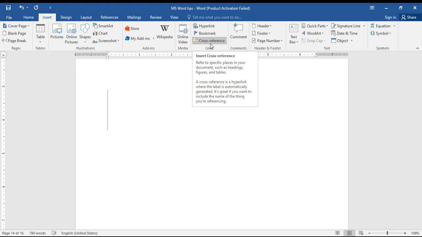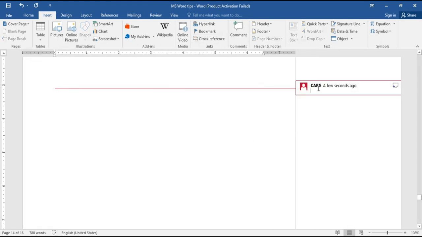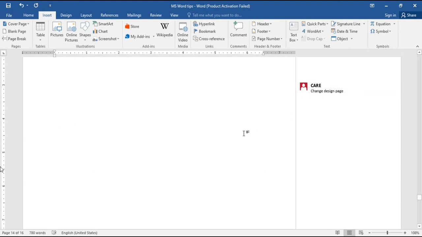Or if you want a cross reference, it is used to refer to a specific place in your document, such as headings, figures, or tables. You can also link a hyperlink with your cross reference. The next one is comment. If you want to give any comment in your document, let's say I will give the comment change design page, whatever comment you want.